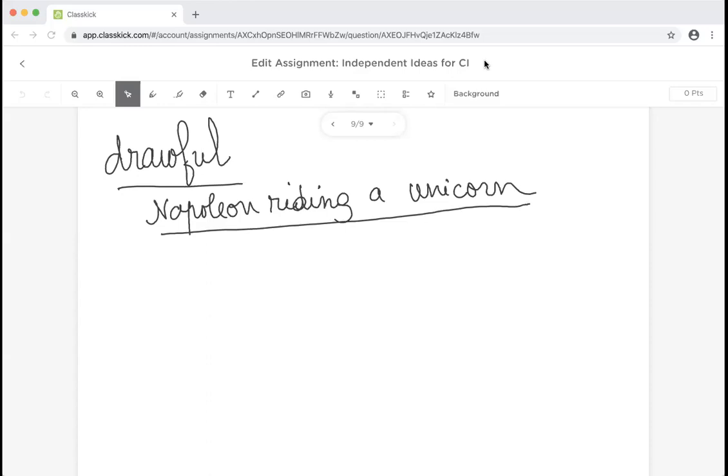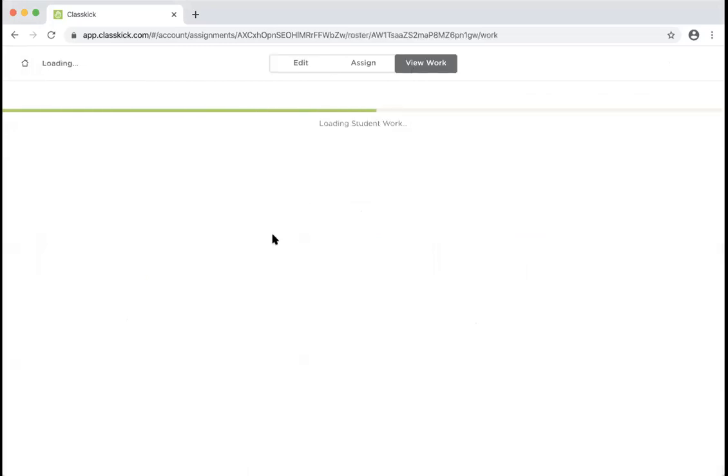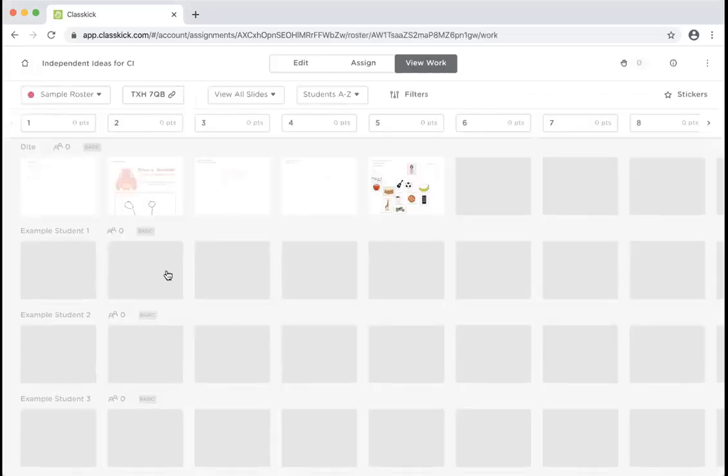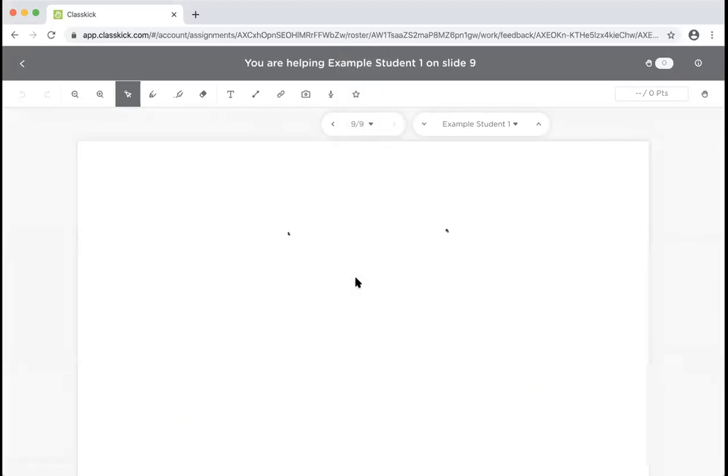So for example, I can go into each individual student's boards and write their prompt on their individual board. So for example, if I go into this student's board, example student, and I go to his slide 9, and I give him a prompt, he will be the only one who can see it. It won't be on the main board.